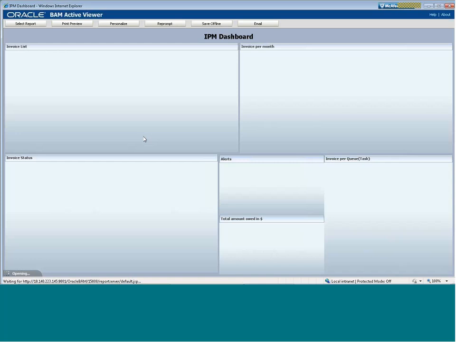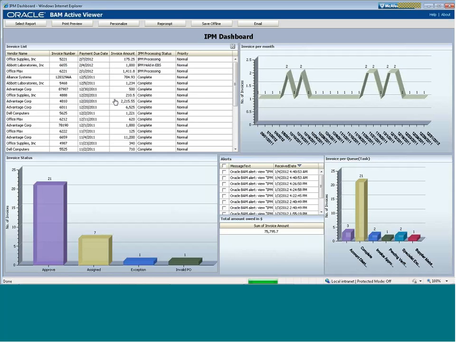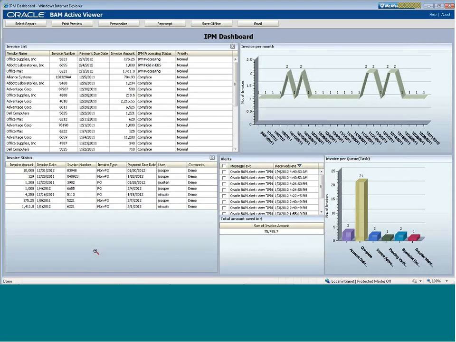And you can see I've got different types of information being presented here. I've got a list of invoices that are in the process. I've got a chart that shows me the invoices that have come through by month. I can see them by the status, whether they're in exception queues, whether they've been approved, whether it's an invalid PO. And then I can drill down into any of that information just by clicking on that region in the graph.